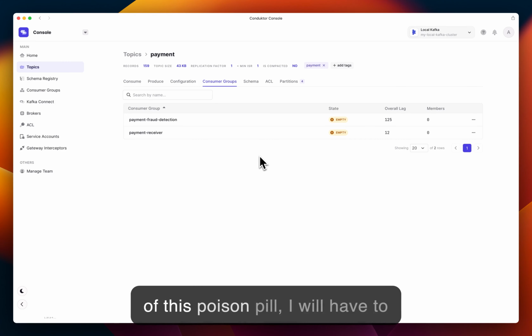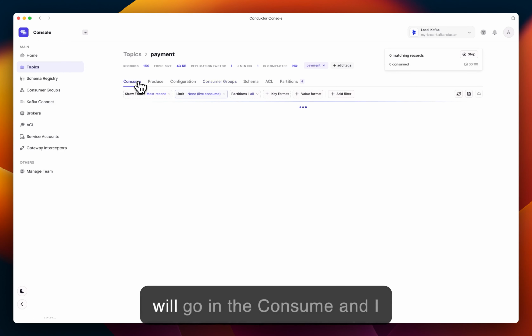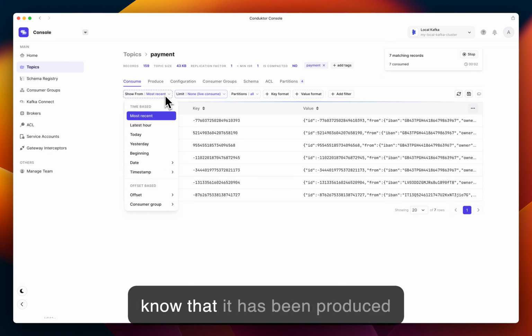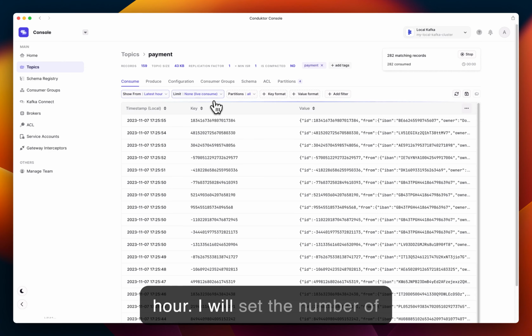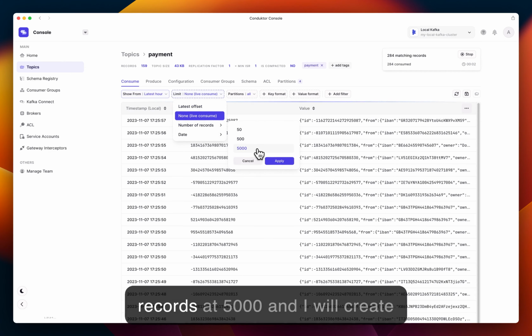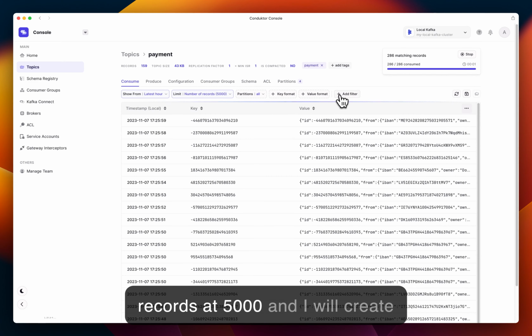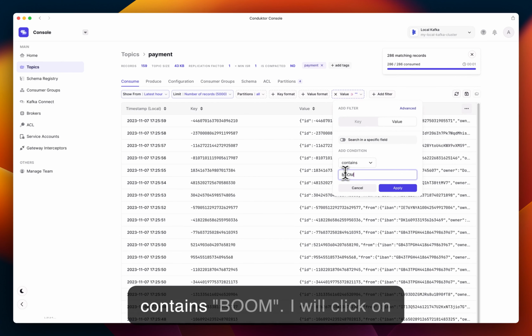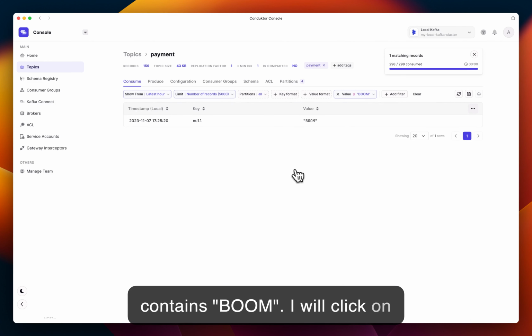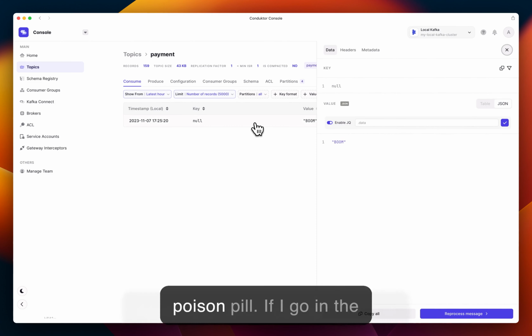So in order to jump on top of this poison pill, I will have to see exactly on which partition and at which offset this record has been produced. So for that, I will go in the consume, and I know that it has been produced between now and the previous hour. I will set the number of records at 5,000, and I will create a filter that says my value contains boom. I will click on apply, and here I can retrieve the poison pill.